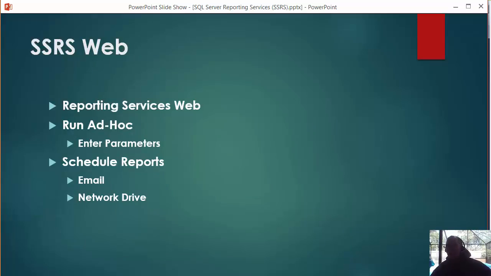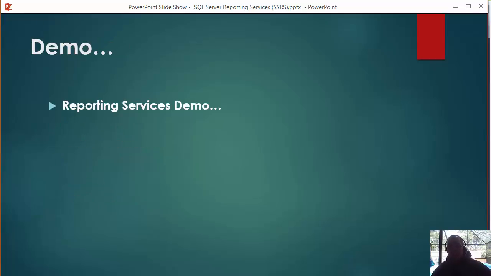After you create the report, you can deploy it to the SSRS Web. In doing so, there's a web application for reporting services, and you can run the reports ad hoc after you log in with specific credentials. You can also schedule the reports to run at specific intervals, and those reports could be emailed or dropped on the network for future use. So let's go ahead and get started with the reporting services demo.